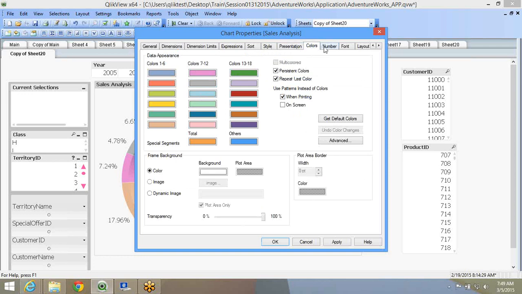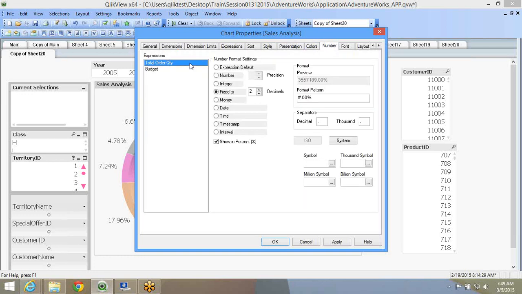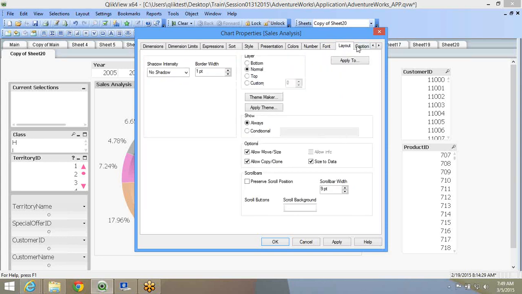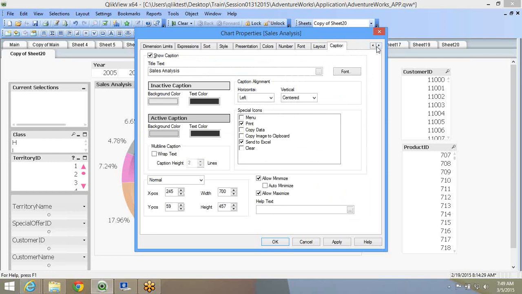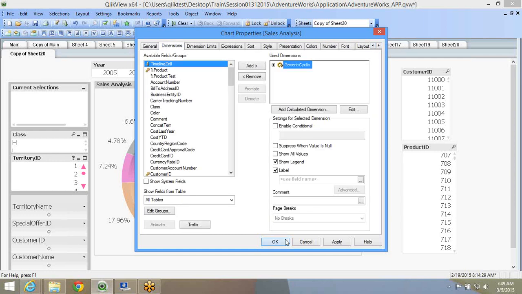And colors is here, you know how to color. Numbers here. Font, layout, caption remain the same, so there is no change. It's just only the representation of the chart that changes, that's all.